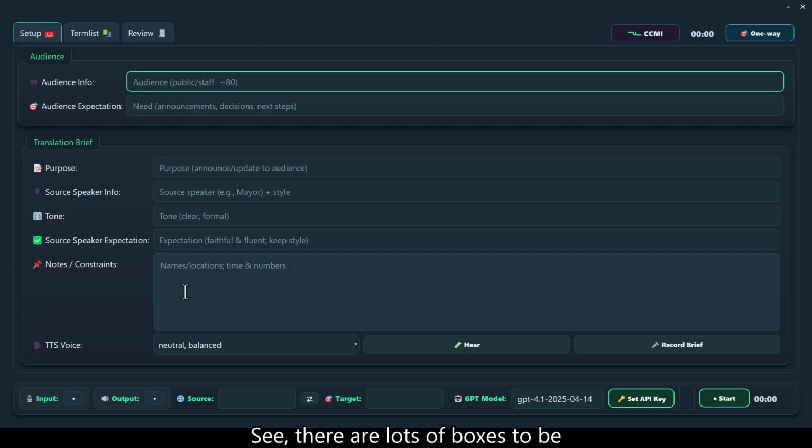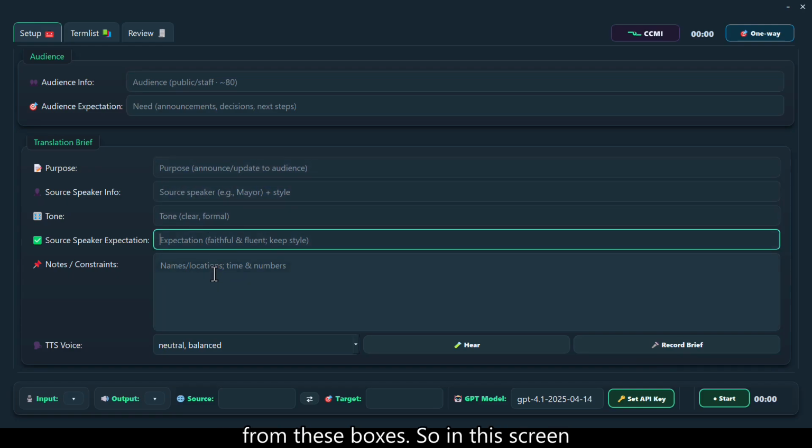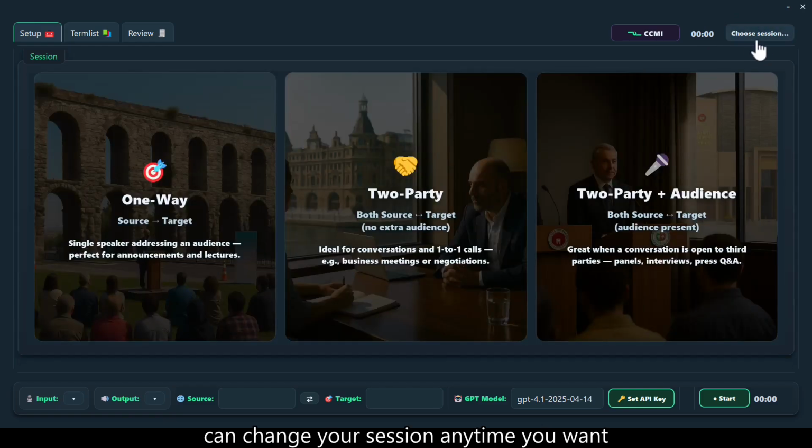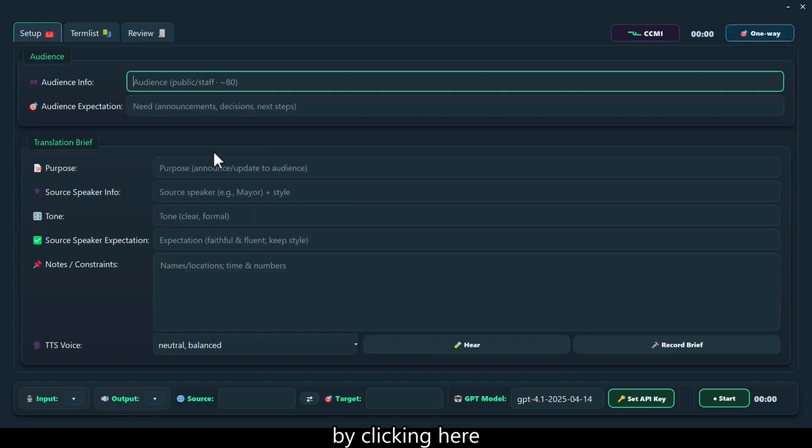See, there are lots of boxes to be filled, but do not worry, you do not have to write anything from scratch. Just hit the record brief button and talk a little bit about your session, and you will see that these boxes will be filled automatically. Of course you can edit them afterwards, or you can choose not to use the record brief button. You can just write in these boxes. So in this screen, we are in a one-way session, and you can change your session anytime you want by clicking here.